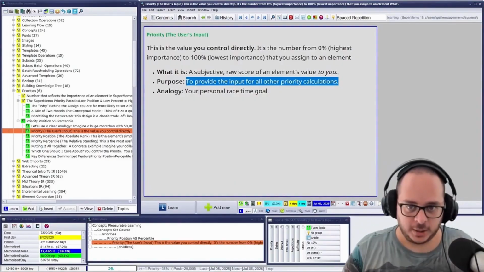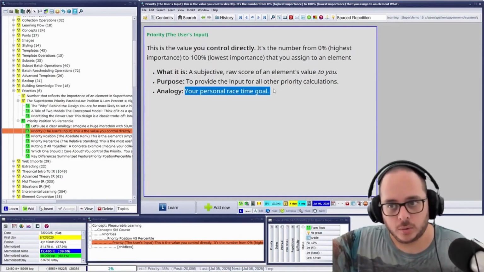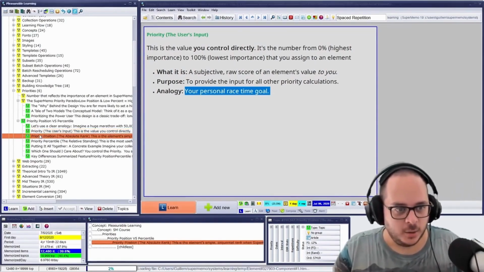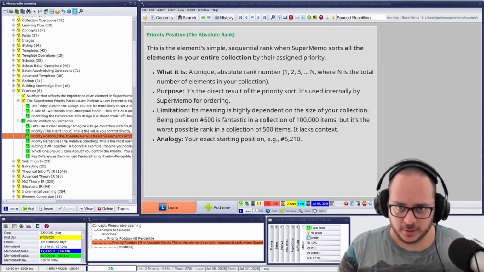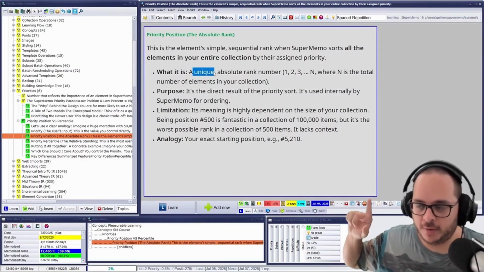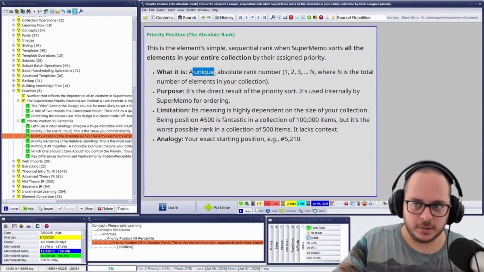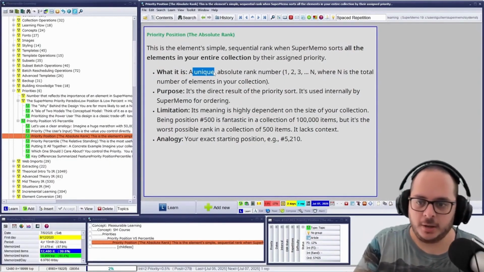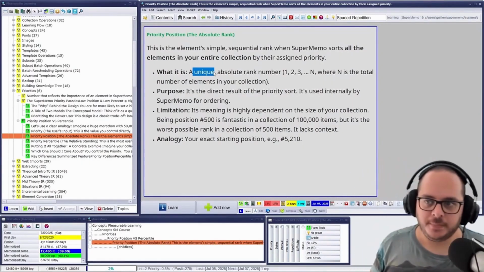As easy as that. So the analogy is a personal race time goal. Time goal, not the time you actually do in the race, a big difference. Then you have the priority position, the absolute rank. What is it? It is unique, it cannot be repeated. Only one athlete will finish first at the finishing line. Even if they are just a few milliseconds apart in the marathon, it can be very precise. Like, hey, no, this is 0.00017, not 000, right? Okay.